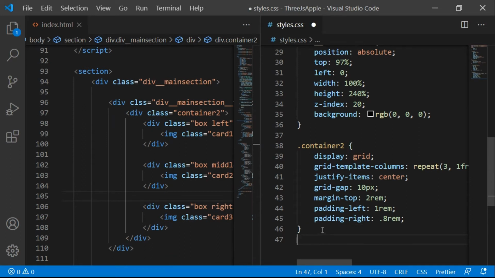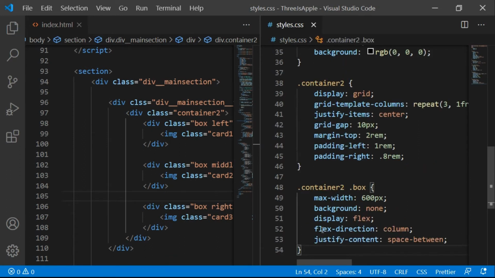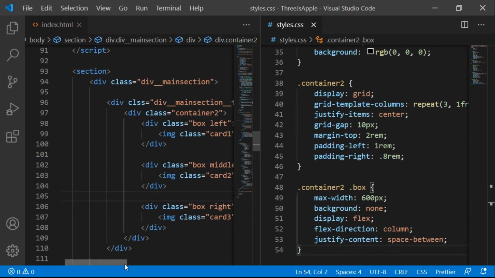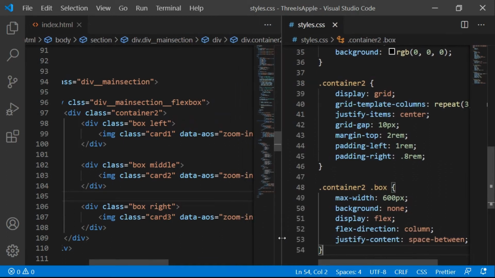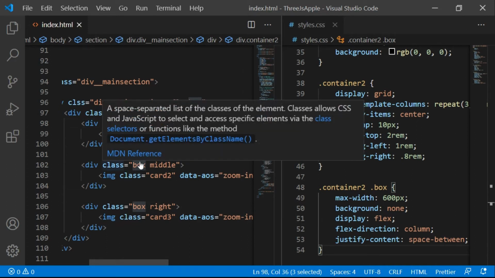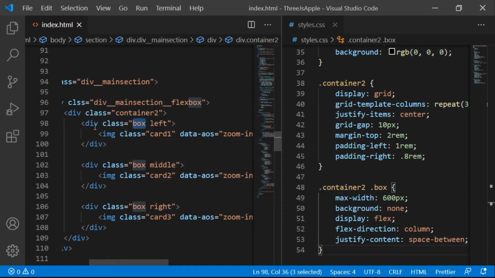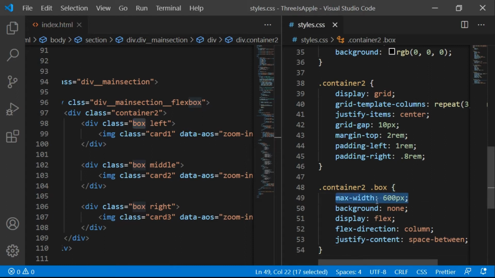Okay, so let's hit enter. So we are now targeting this container 2 dot box, right? So max width will be 600 pixels. So we are targeting each and every card here, that is card 1, card 2 and card 3 of the first flex box, which is container 2 dot box. Yes, container 2 dot box, max width will be 600 pixels, background color will be none, flex direction as column and justify content as space between.